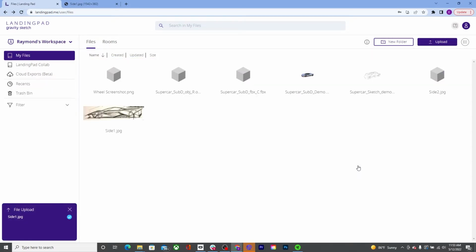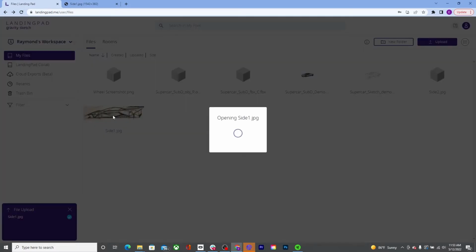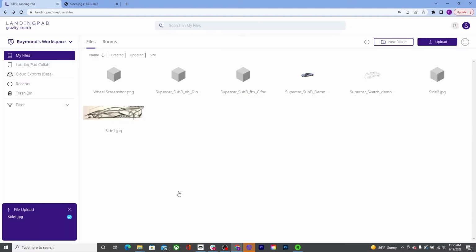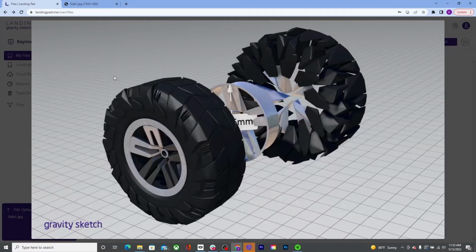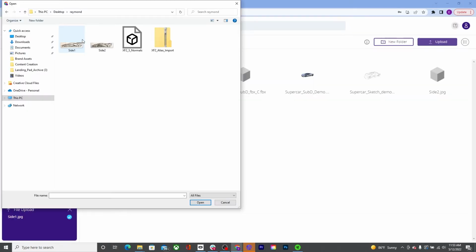You can upload JPEG, PNG, or GIF images, or you can upload 3D models from other software in FBX, OBJ, or IGES file formats. You can also click the Upload button in the upper right-hand corner, and you can organize your files into folders by clicking New Folder.